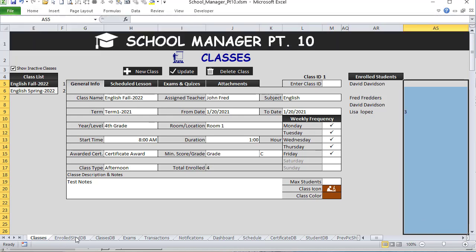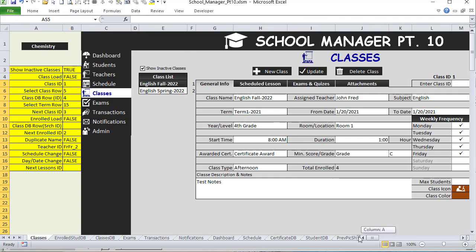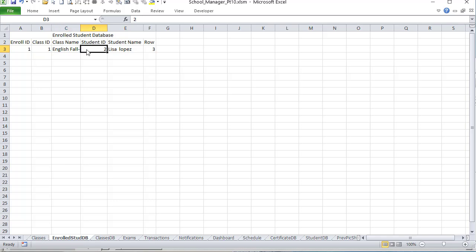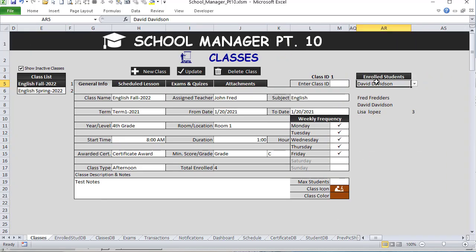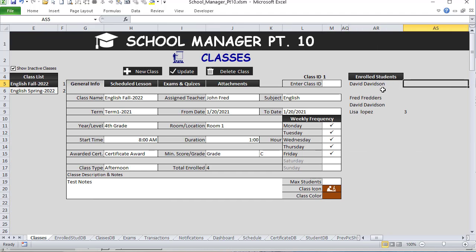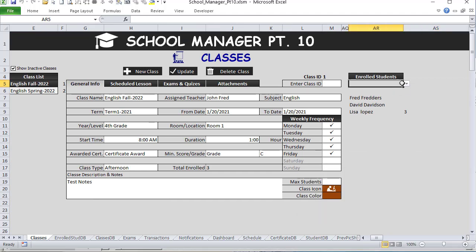And we'll take a look inside the enrolled student database. Enrolled ID 1, class ID. Let's double check the class ID. Make sure that it is class 1, which is here. That is correct. And we have our English name, our student ID, our student name, and our row. Perfect. Everything is good. That's just the way I want it. All right, very good. So let's double click on here since it's already here. Double click here. And David Davis has already been enrolled.